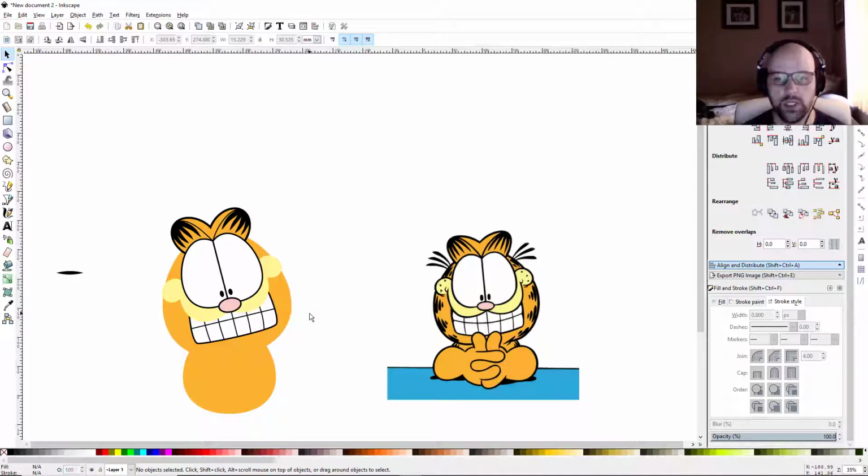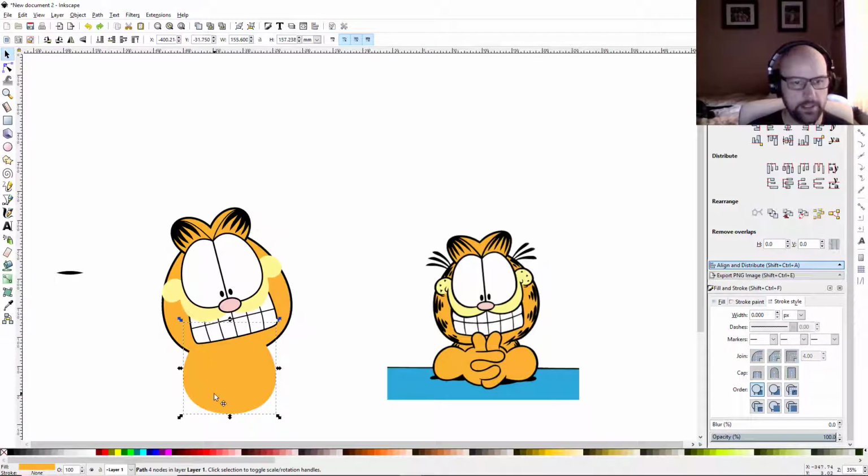Now, what I want to do is let's try to create the outline for his head. So with this shape selected, let's hold shift and click on the black. What we can do is turn the opacity down on the body like that so we can see what we're doing. Now I want to cut off the top part of his body right here, but I still want it to overlap the outline of the bottom of Garfield's head.